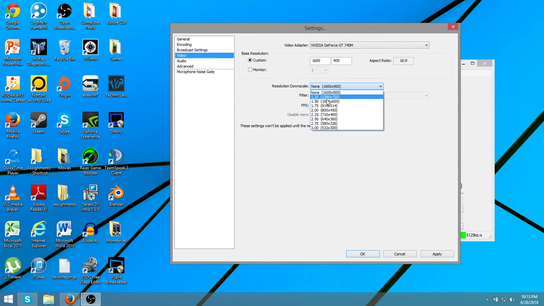And you don't want to downscale your resolution. YouTube and Twitch will do that for you. Otherwise, if you do downscale it, you have black bars on the sides, which will just look ugly. There is no reason to have it more than 30 FPS, because if you're uploading to YouTube or Twitch, they limit it to 30 frames per second.